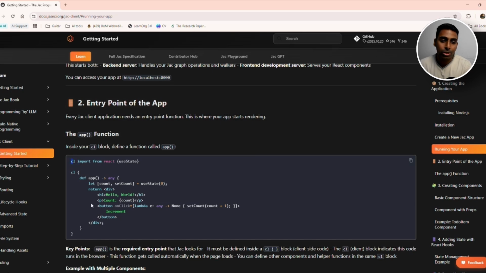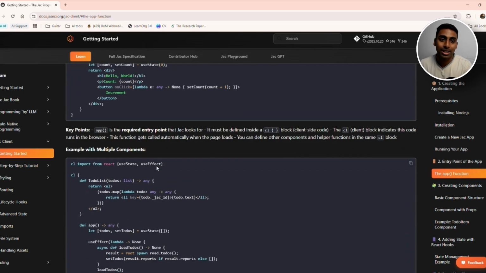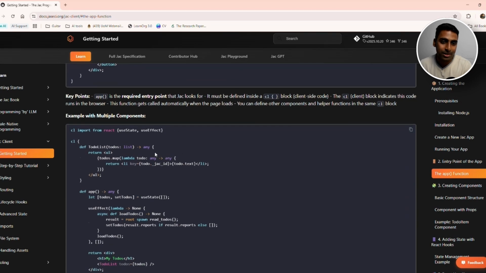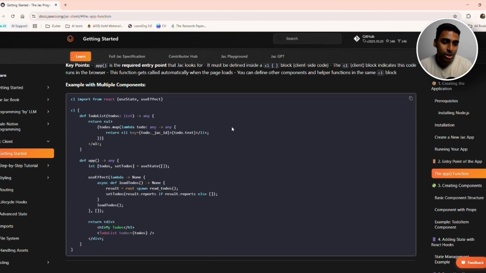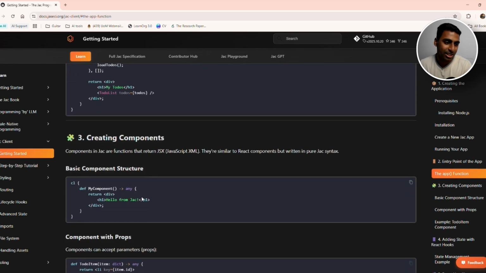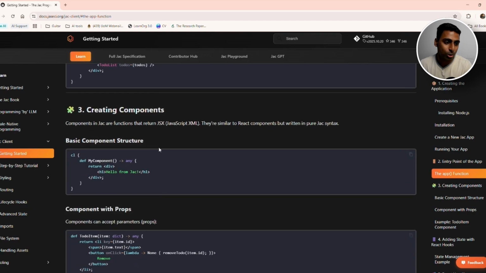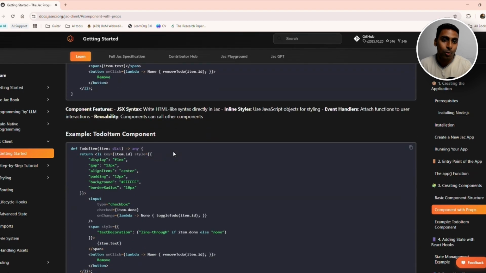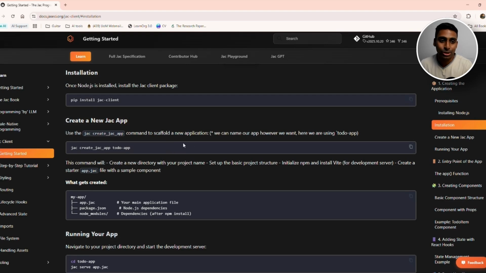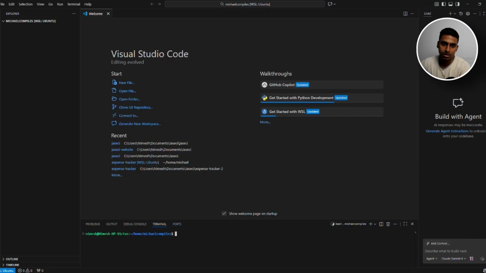I thought that in today's video we should explore what Jac-Client is really about. It seems very, very intuitive. You can use the same React syntax and all that, but we'll be doing it in Jac, not JS. So let's now go to VS Code and see what needs to be done. I'll be using the Linux system. So let's get right into it.